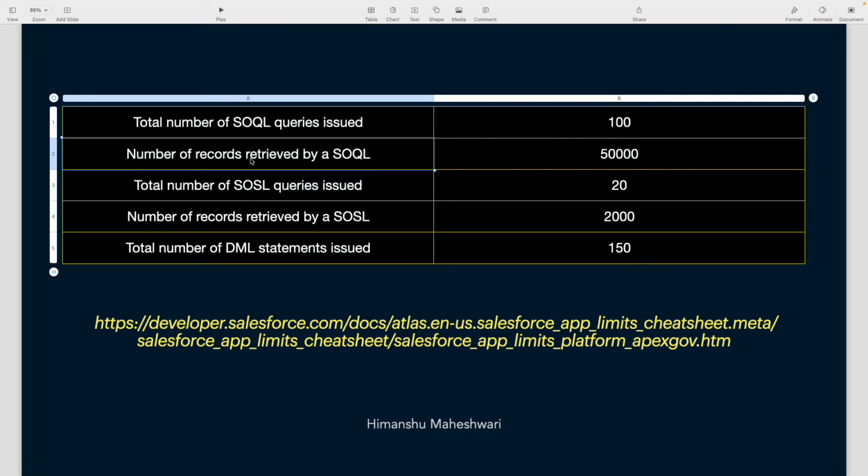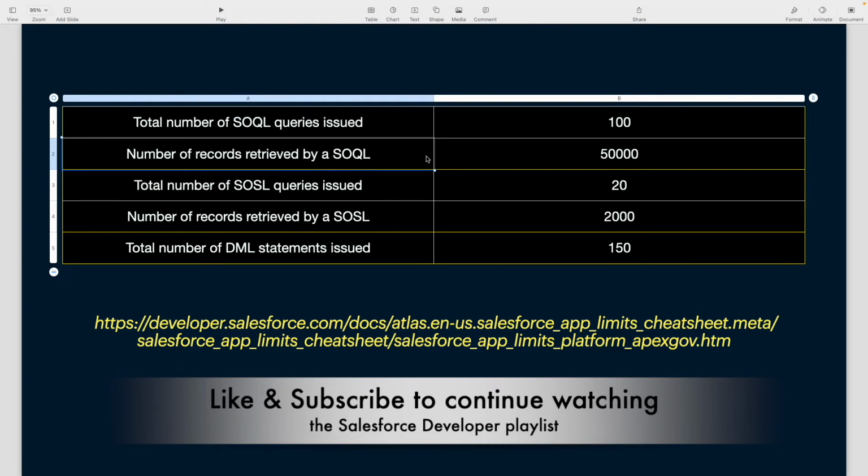Now this is for a single SOQL query, not for your entire collection. See, you can do 100 queries and each query can only retrieve a maximum of 50,000 records. If it is more than that, it will throw an error.